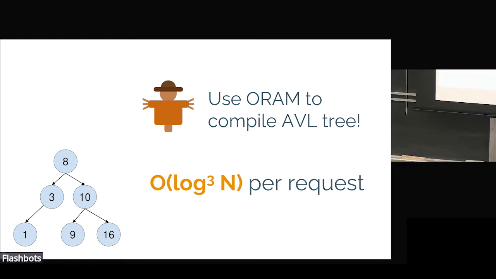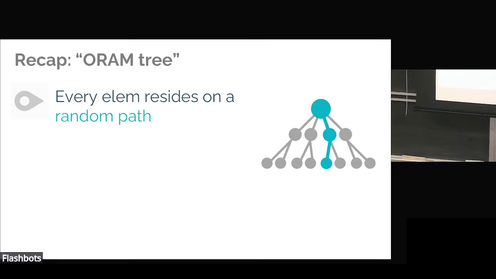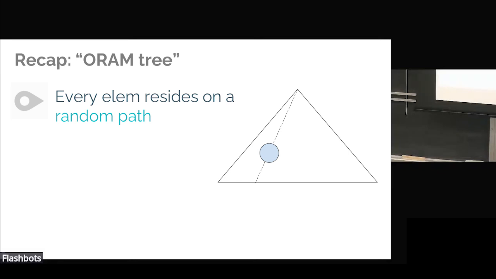In order to understand the idea, I will not go into ORAM in detail, but I will quickly talk about how to think about ORAM, because to do this trick, we need to use a building block that's part of designing the ORAM algorithm itself. So essentially, ORAM is a binary tree. In ORAM, every element resides on a random path from the root to some random leaf. So let's say some element you care about resides on this blue path. I will just abstractly draw the tree as a triangle, and I will draw the path as a line.